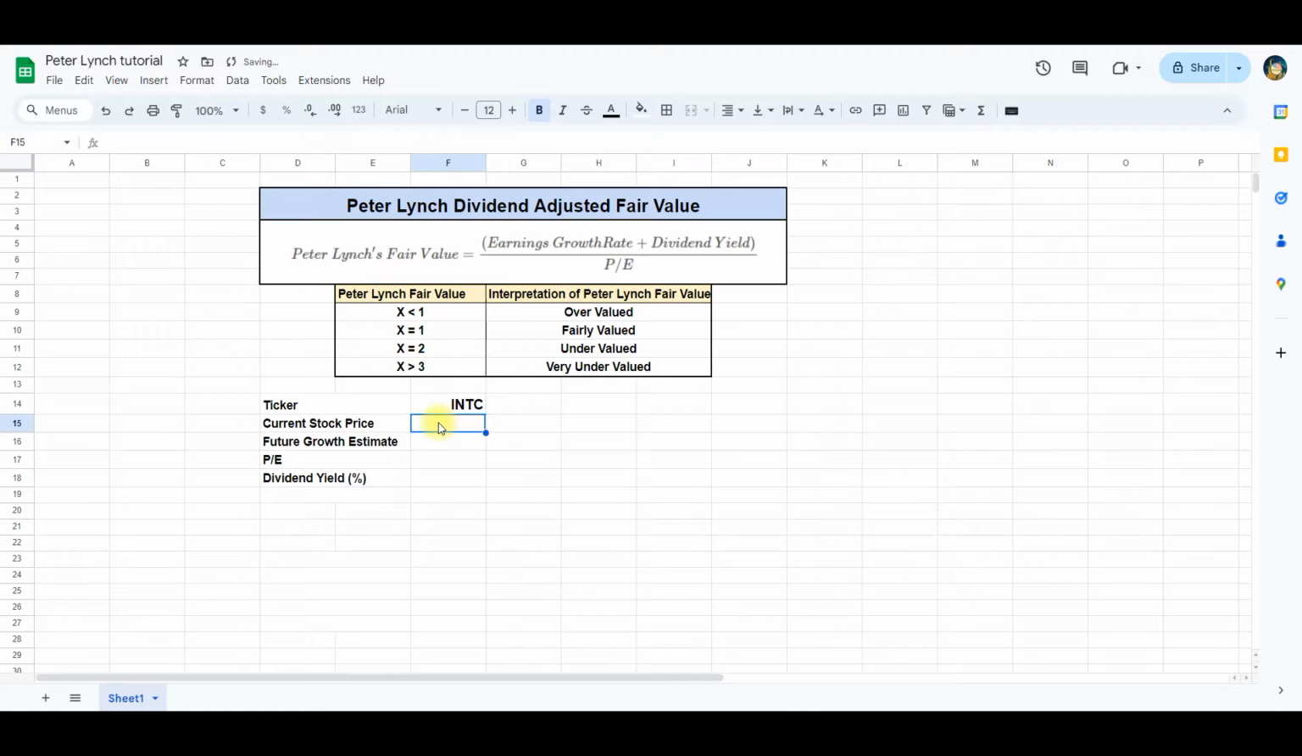We then import the current stock price by using the Google Finance function. To do this, we write equals, Google Finance, and designate the stock ticker cell. This gives us the current stock price for Intel. Next, we need to find the future growth estimate.